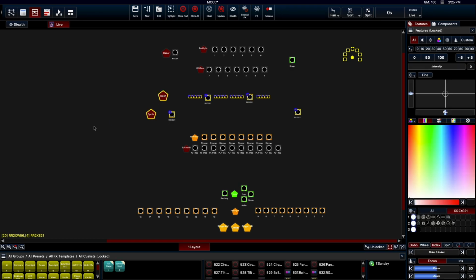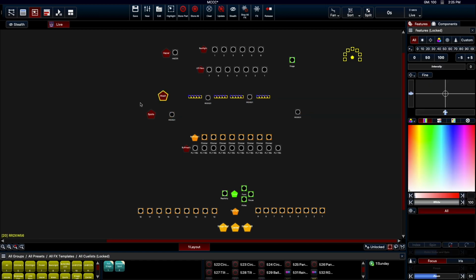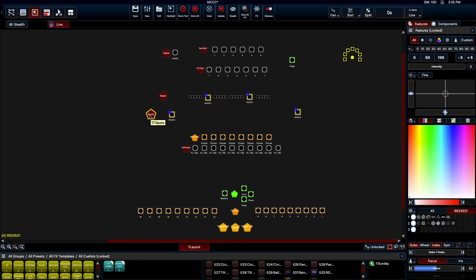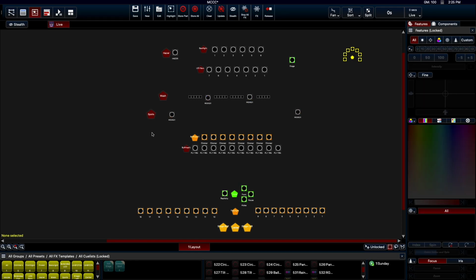Next we have wash and our spots. So these are our new moving head fixtures. The washes are smaller, just the circle ones. And then the spots are the bigger ones. They can just do a little more, have a little more capability. I'll go over the nitty gritty on these guys in another video, since this is just going over stuff really quick.